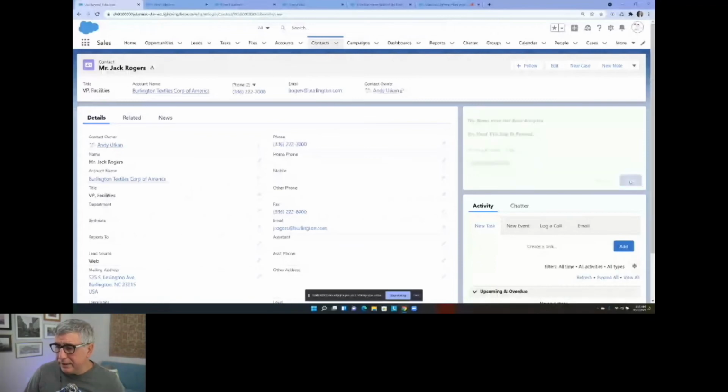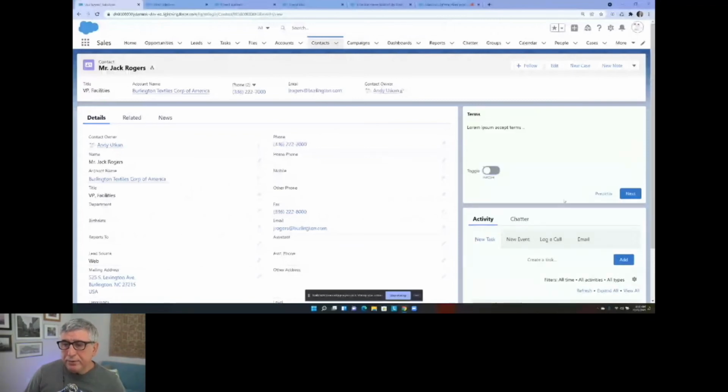If I hit next, it's going to kick me back to the same screen where I have to accept the terms. Obviously, there is some more work that needs to be done so that we don't end up in this infinite loop here. But that's how far we've gone for now. Any other questions so far?